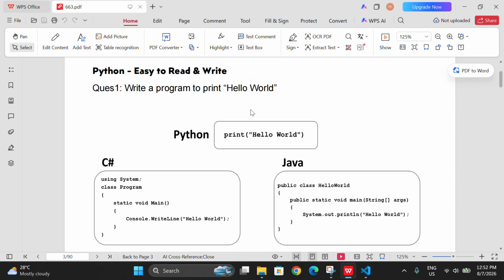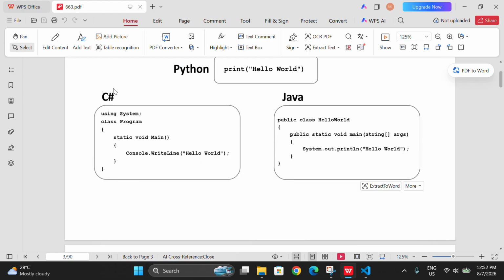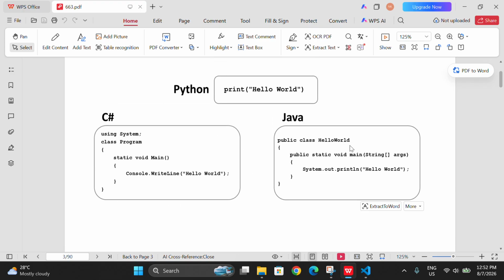In Python, we can print hello world this way: print hello world. In C#, which is a different programming language, we can print the same hello world in this huge, massive way, as you can see. And in Java, you can print hello world in this way.